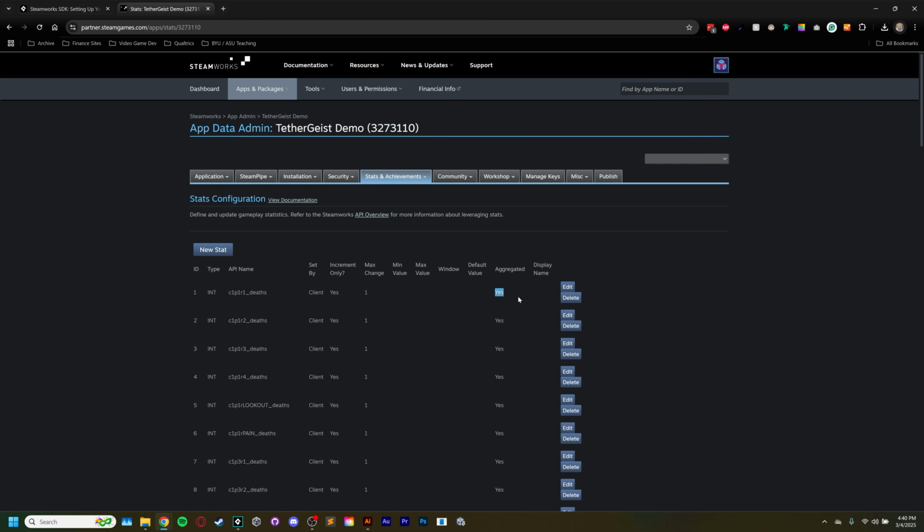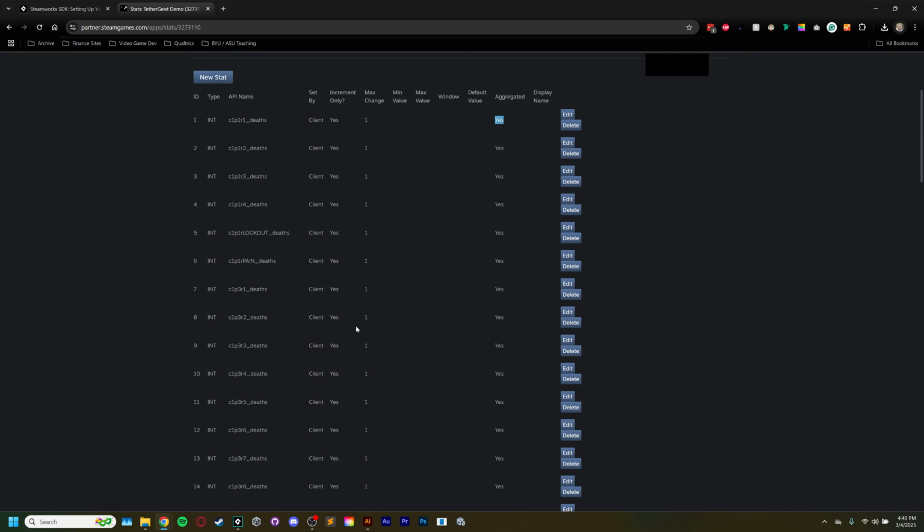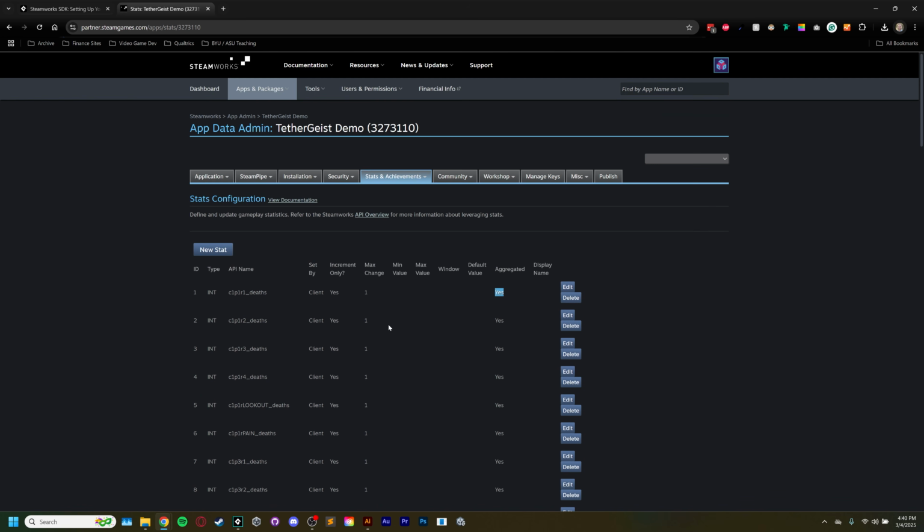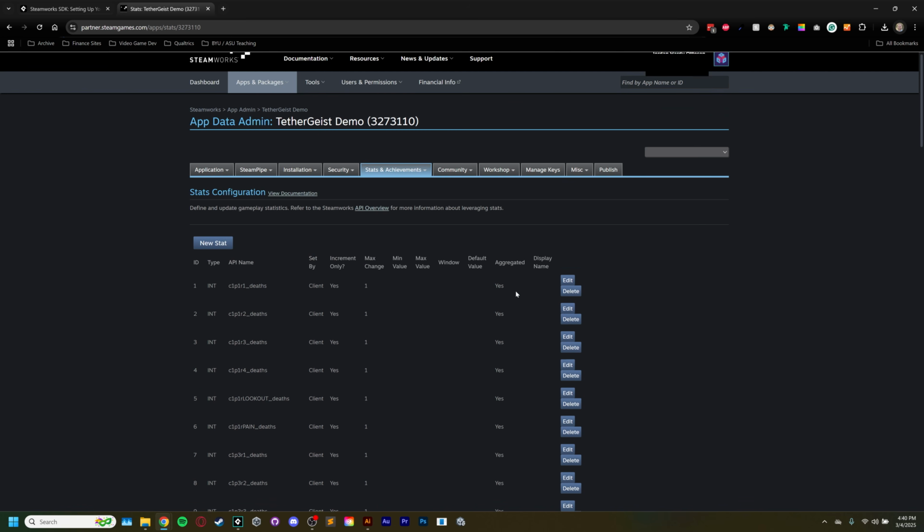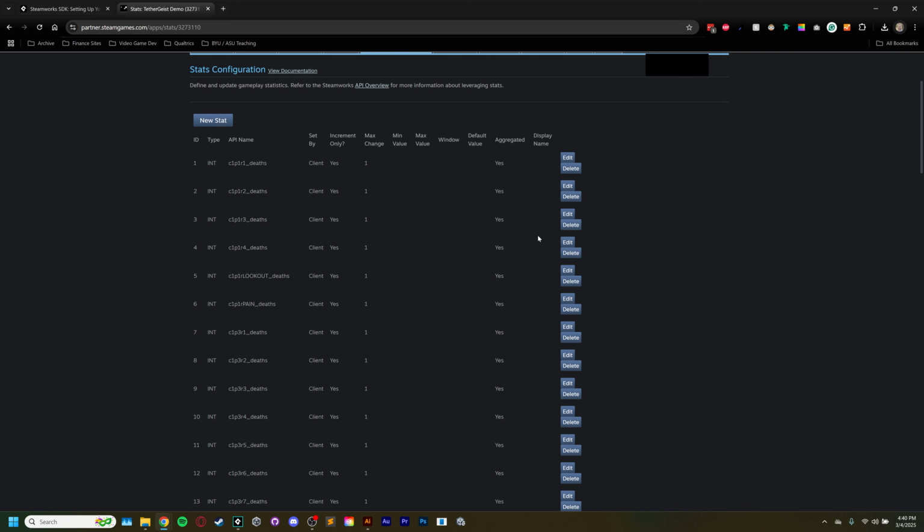Aggregated is a Boolean statement. You can choose true or false. Choose yes if you are wanting to aggregate all of your player data into something that you can call from Steam to populate a dashboard. Truthfully, this aggregated Boolean statement isn't terribly important for individual player achievements necessarily, so it's up to you what you do with that. Ultimately, I am using it to track the number of deaths for all of my players, and so I'm choosing yes for aggregated. And honestly, I don't see any harm in doing that regardless.